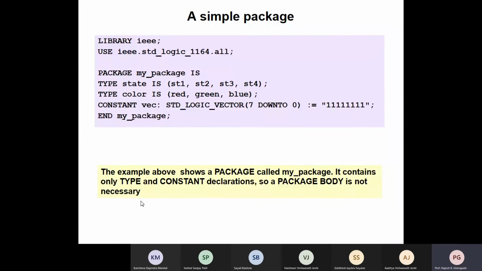This is a simple package. Library IEEE, use, again the same thing. Package declaration. Now, if I want to declare my own data type, for example, state, it consists of 4 such states: st1, st2, st3, and st4. Again, this is another data type, color, with red, green, blue as the possible values. So this can also be put inside a package.